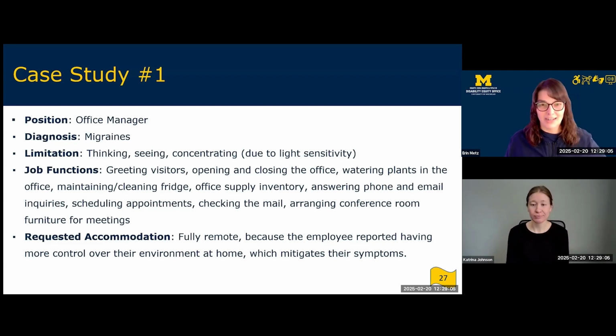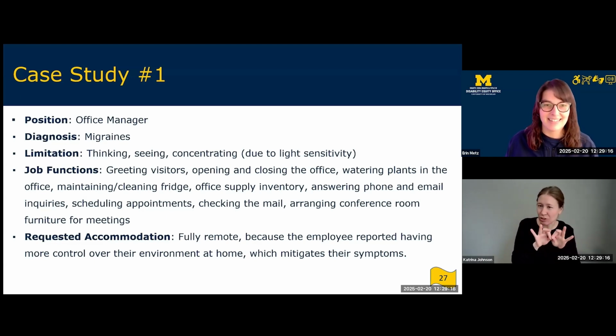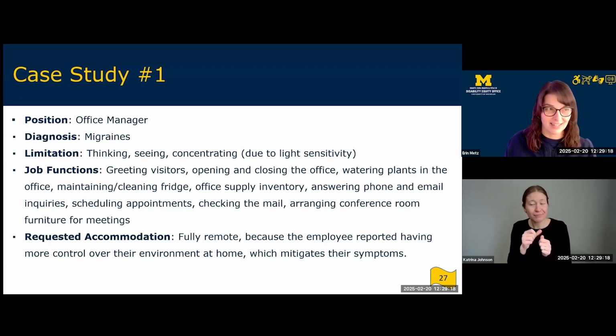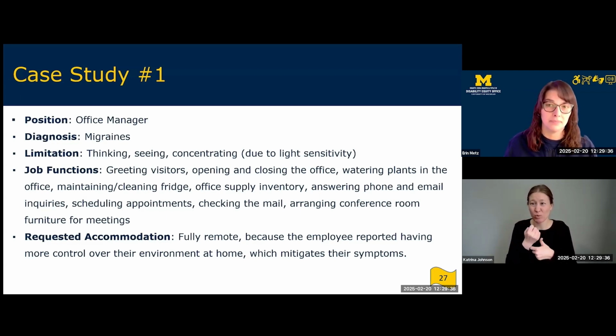Okay, it looks like most of our answers are in. So we'll go over each part of this question individually. So the first question, which job functions are essential? So keeping in mind that this would require an interactive process to go through all of this information, what was determined is that inventory, answering the phone, and scheduling email appointments are those essential functions, which means if we take those job duties away, we have fundamentally altered this office manager position.